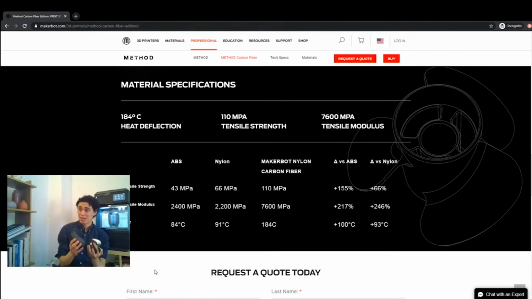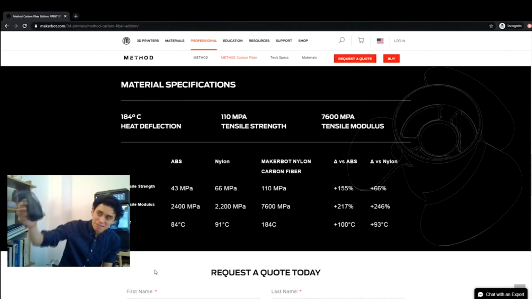This material is almost twice as strong as ABS and about 50% stronger than nylon. It's really good at withstanding higher temperatures, at making sure your part behaves the way you expected, and ultimately doing that with this layer quality.